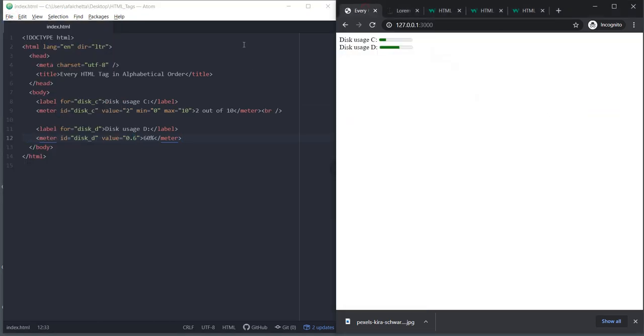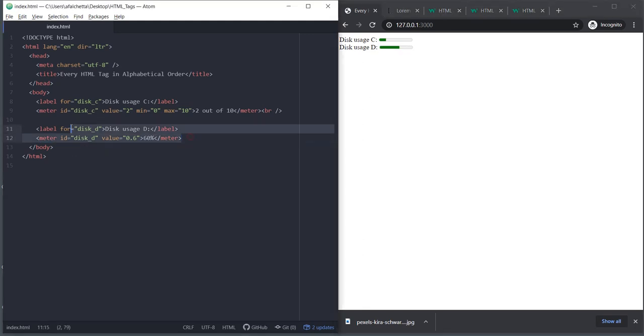Oh, there you go. Cool. Gives you a little thing there, and no CSS required. That's cool.